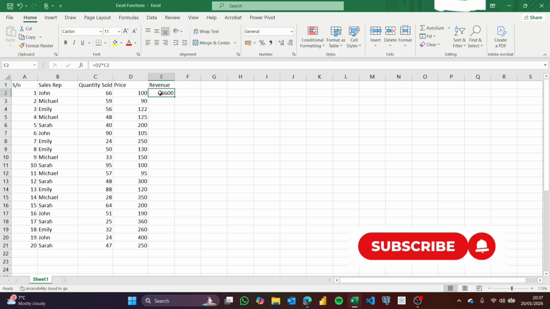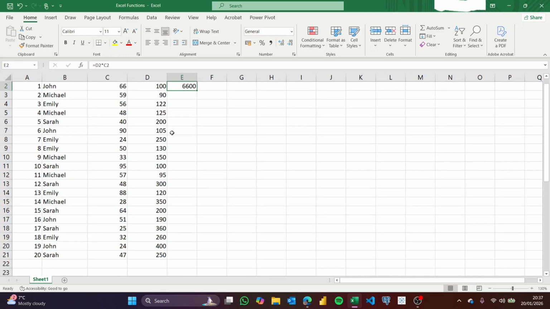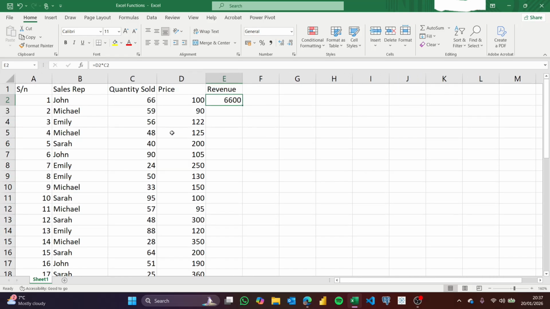Okay, so now instead of doing the same thing over and over again for all the rows, all we need to do is to use the autofill handle. Okay, so that is the autofill handle. I'll zoom in so you can see.